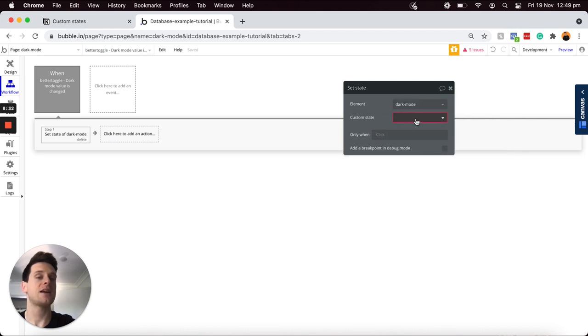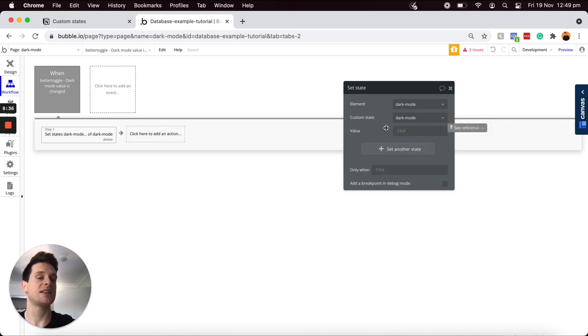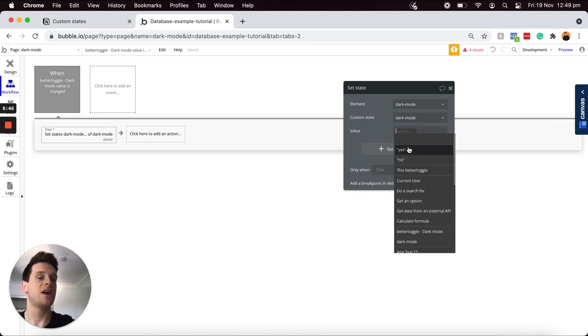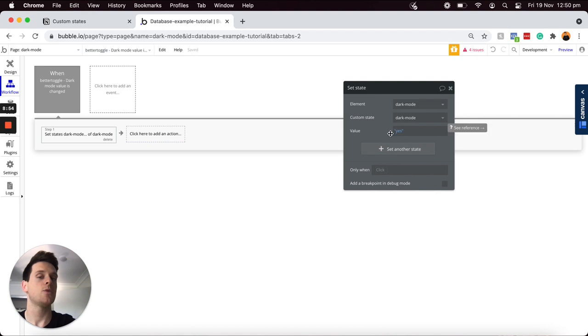And now from the custom state menu, I'll just choose the dark mode state that I had previously added. And this of course was a yes or no state. So I'm now going to set the value of this to be yes, which means it's going to now update the page state to be set into dark mode.